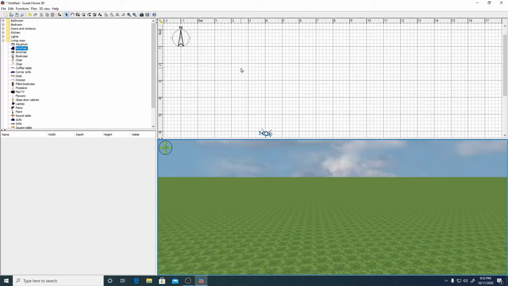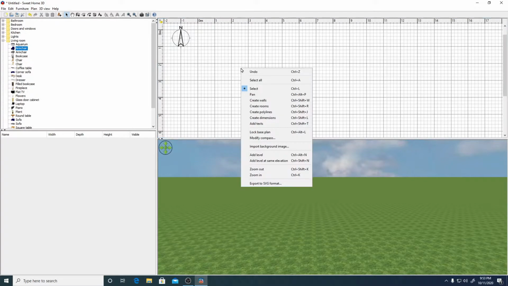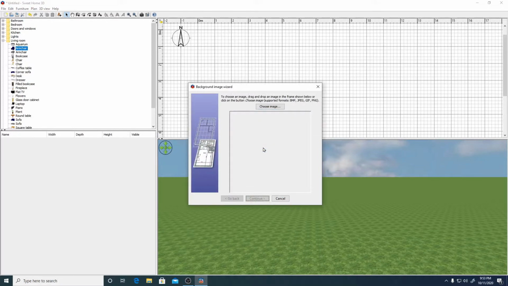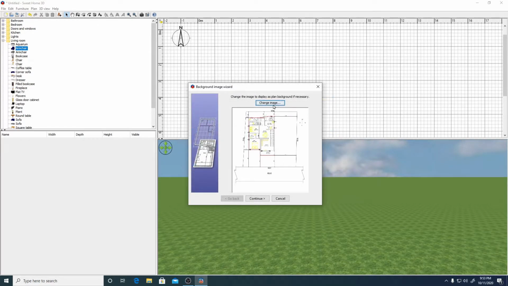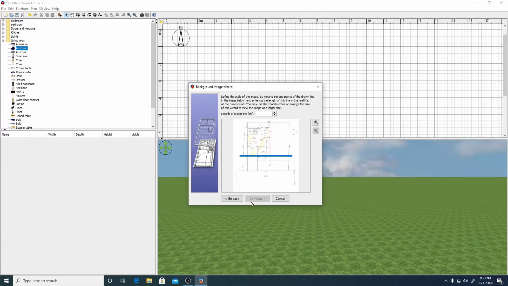So in order to import the floor plan, what you need to do is right click over here, import background images. Now you browse the image and select the image, click OK, proceed from here. Now you can see the image, just click continue.